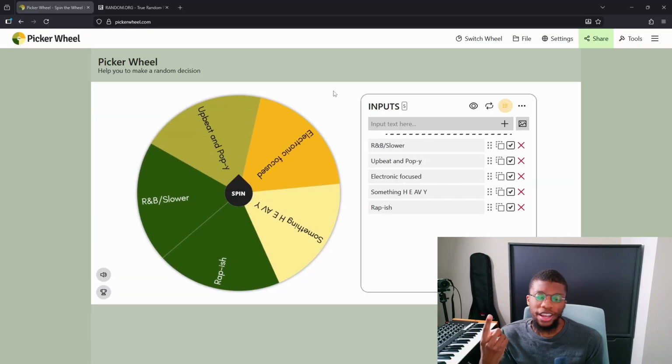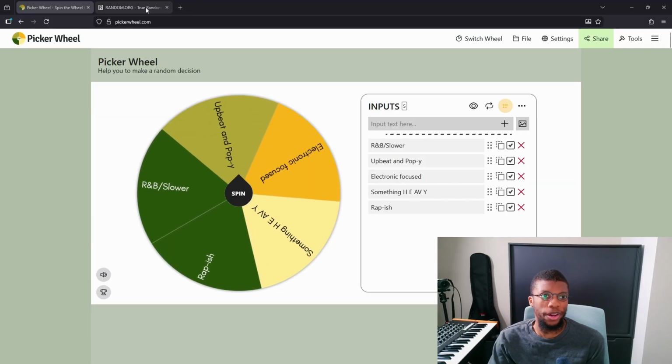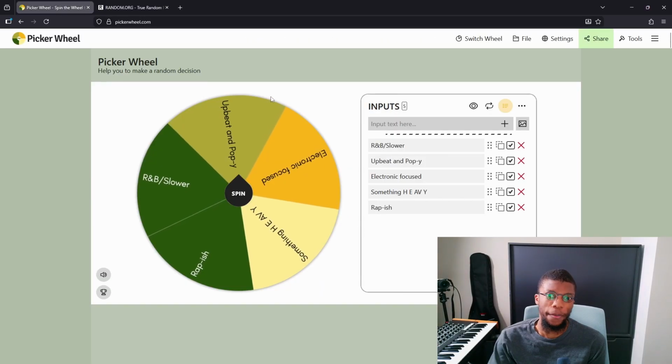So before we get the actual challenge started, the first thing I want to do is decide the style of music and the tempo of the song. And to me, it wouldn't really be that fun to just choose those arbitrarily. So I've made what I will call the wheel of genres and just random.org. Yeah, nothing fancy there. I've put a bunch of different genres in this pick wheel website, and I'm going to use it to decide what style of music I have to make.